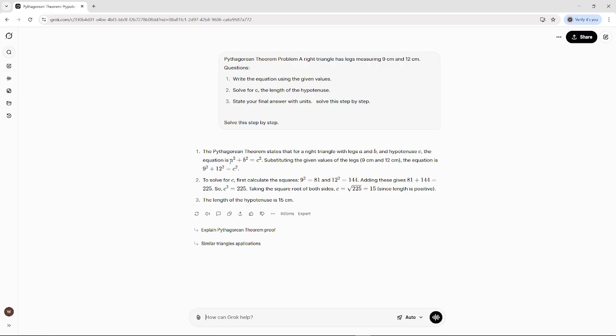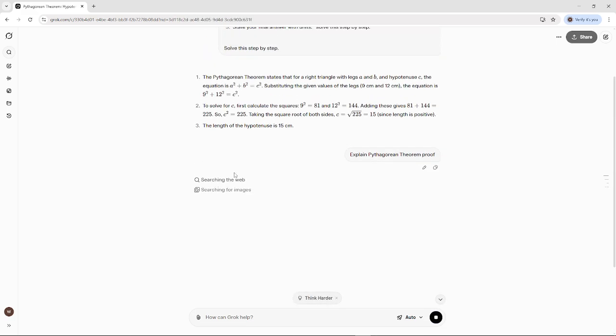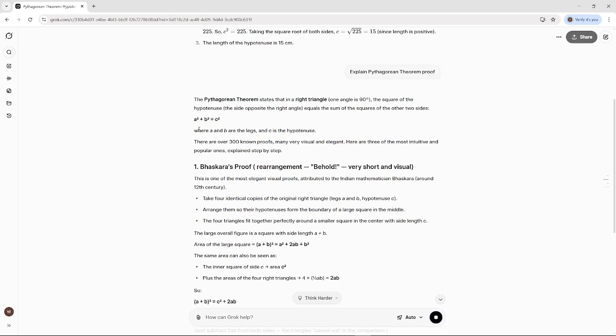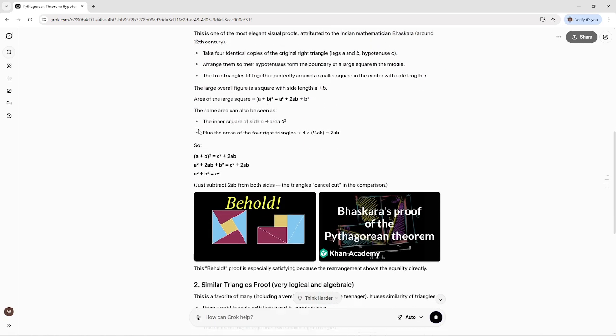Review the solution carefully once it appears. Read through each step to see how the problem was set up, what rules or theorems were used, and how the final answer was derived. Check units, signs, and any assumptions. If you're practicing, try pausing after each step to predict the next move. Then compare your approach to Grok's.